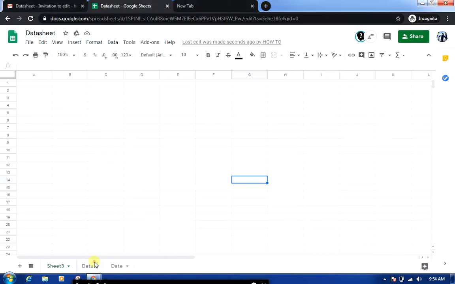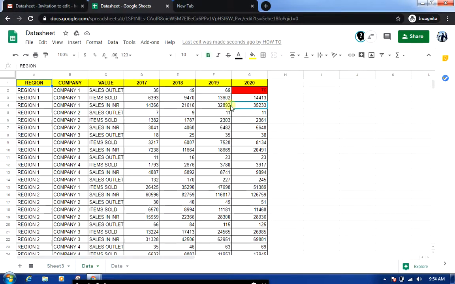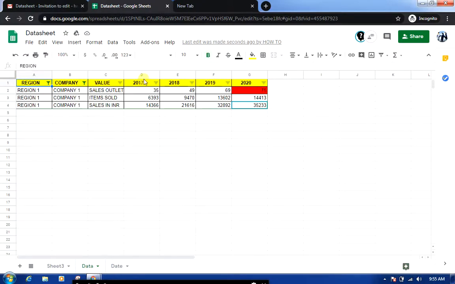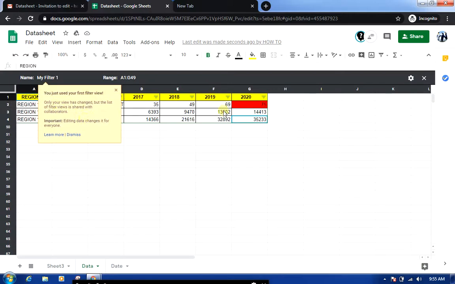Okay, so now our data got loaded. See here in the other users, this is my earlier user and this is the new user. So this data got modified. Now if I go to the filter, I can see my filter one here. If I click on this, the same setting has been restored.